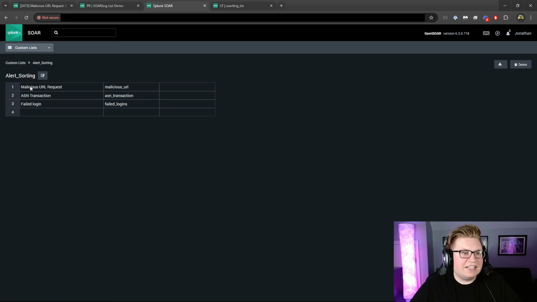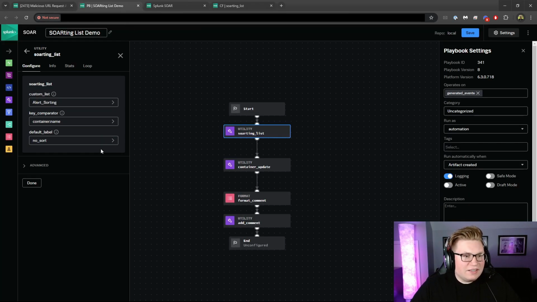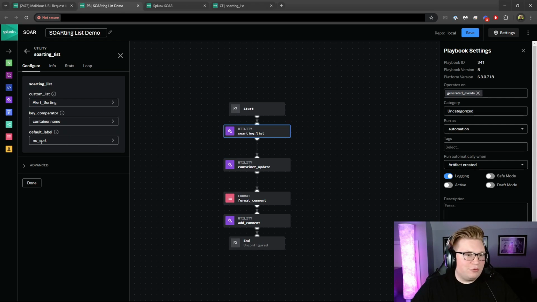So we can see here that it's only "malicious URL request," and yet the full name here is "malicious URL request attempt," and it would still match. So that's just to give you some flexibility in case there are variables in whatever data path you're trying to compare to. The third item here is just the default label. If some container gets ingested and you don't have it specified here in the list, it will then just output this default label.